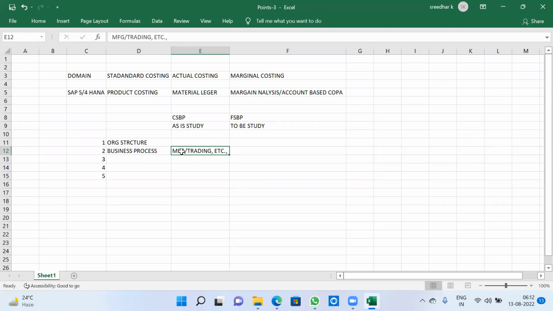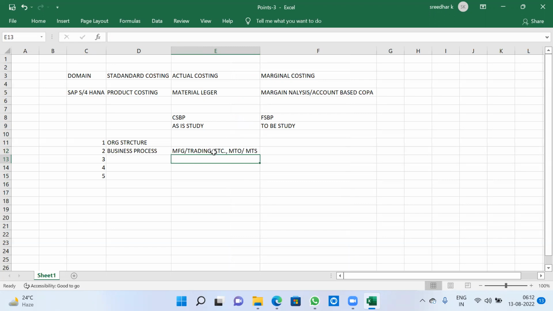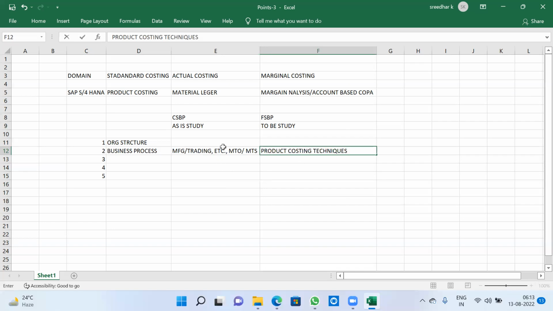For example, suppose it is manufacturing. Again, we need to ask one more question: is it an MTO scenario or an MTS scenario? If it is manufacturing, what is the type of manufacturing process, make to order or make to stock? Even in trading, we can implement make to order, even though it is not a manufacturing process. So first we need clarity about the existing business process, make to order or make to stock. Then, after finalizing that, we implement it from the SAP point of view by way of product costing techniques. Product costing techniques are useful for all scenarios of MTO as well as MTS.